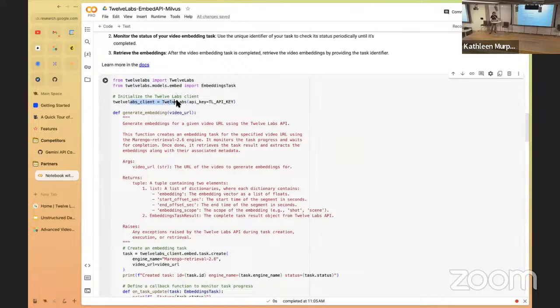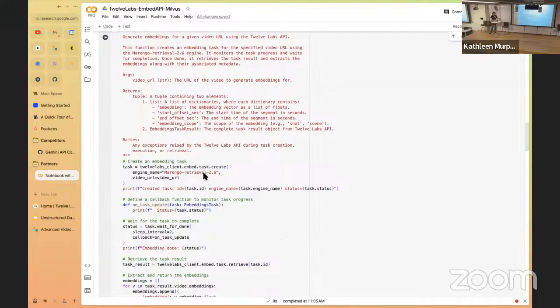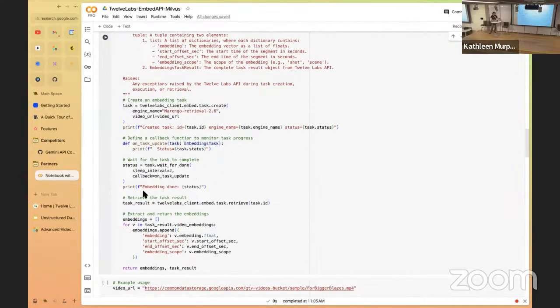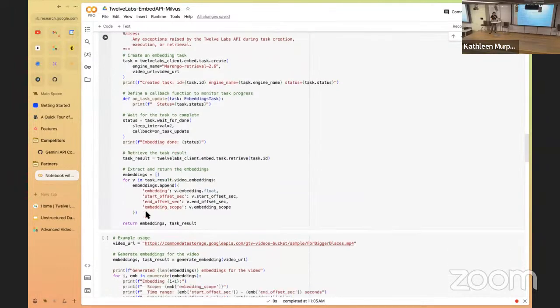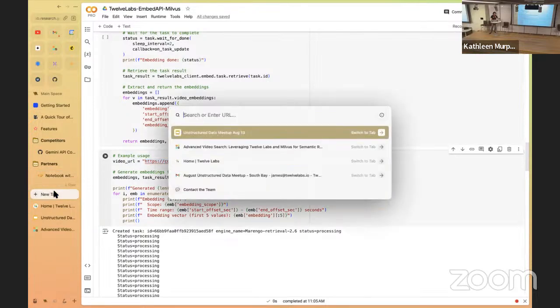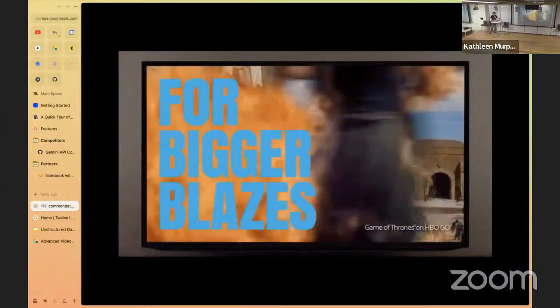So I initialize the Twelve Labs client, and then just write a function here, taking the video URL, creating an embedding task. I try to monitor the task and then retrieve the results, right? So this is the function. So I put in the video URL of this very simple stock video, which is a 15 second stock video. I got it online. It's like a 15 second Chromecast commercial.